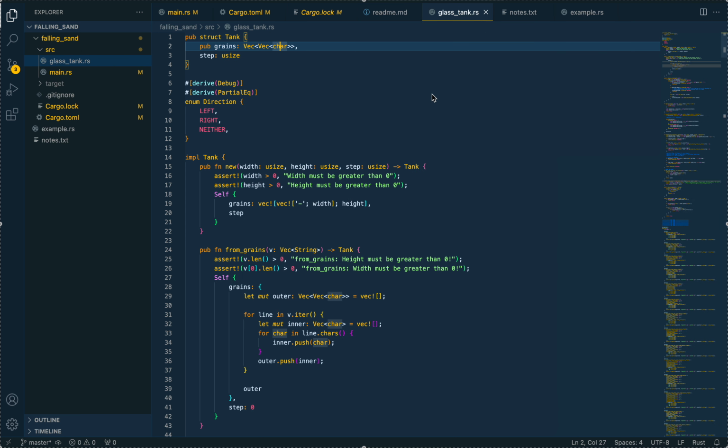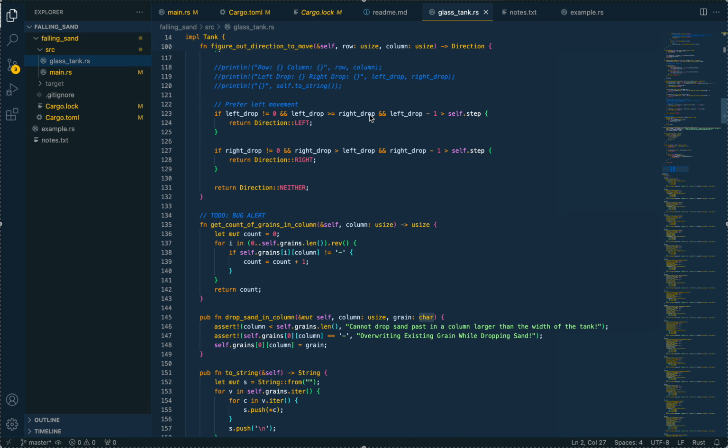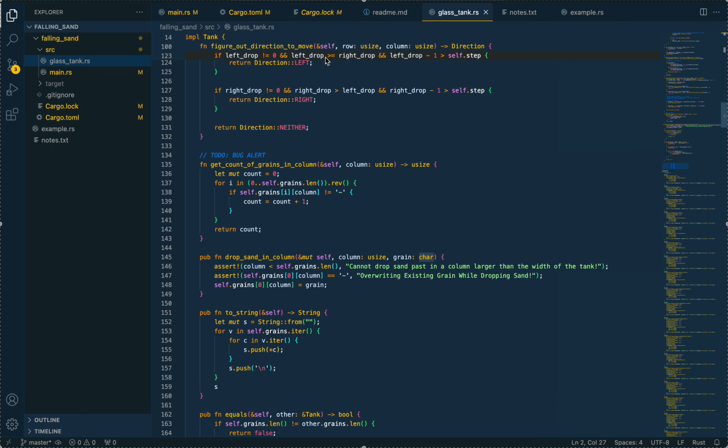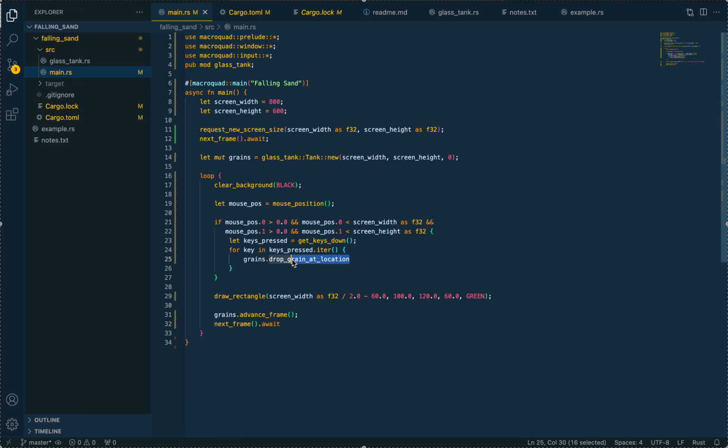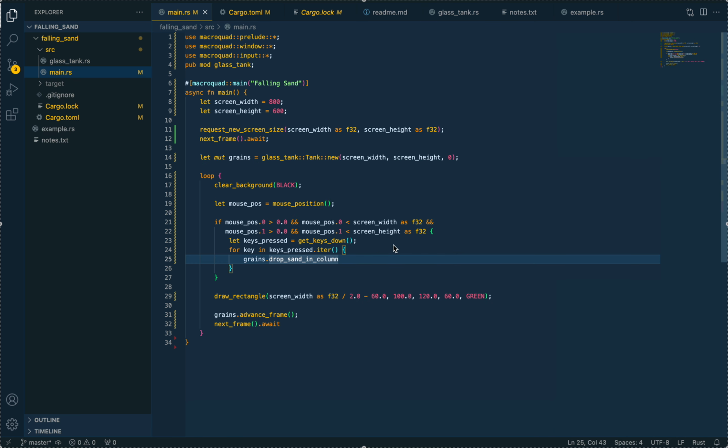What do I even call this? Drop sand in column. Column was a usize. Great, char. So I need mouse position dot 0 as usize. This might explode. I don't know. And then char, I need key dot.